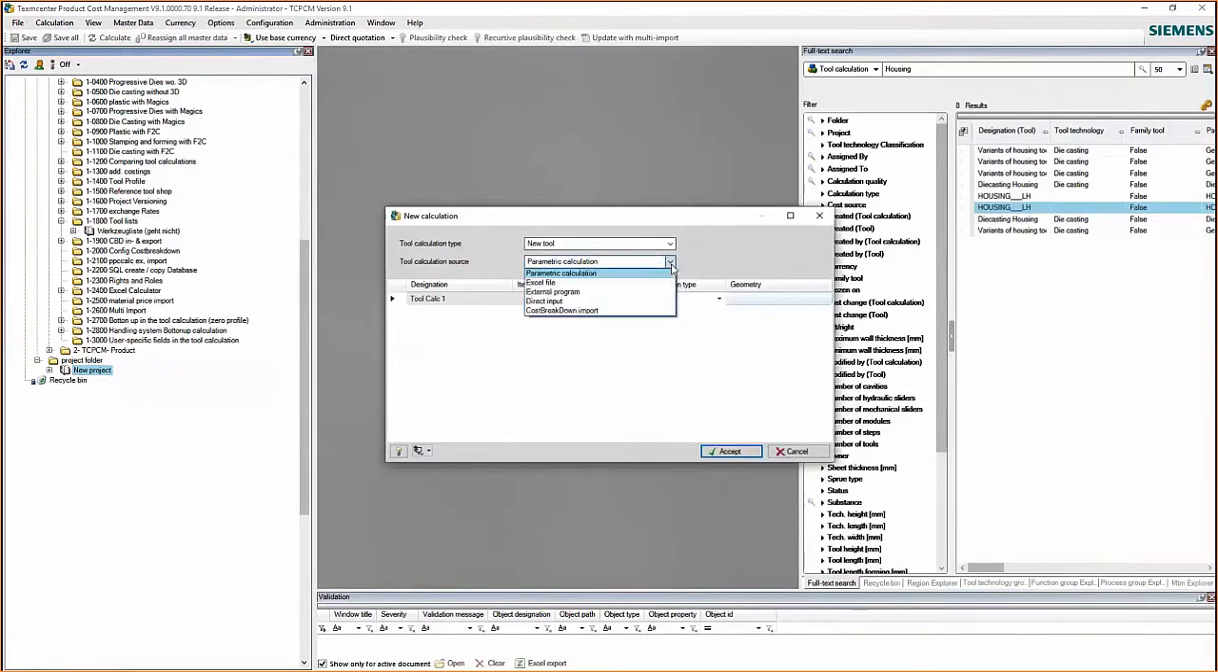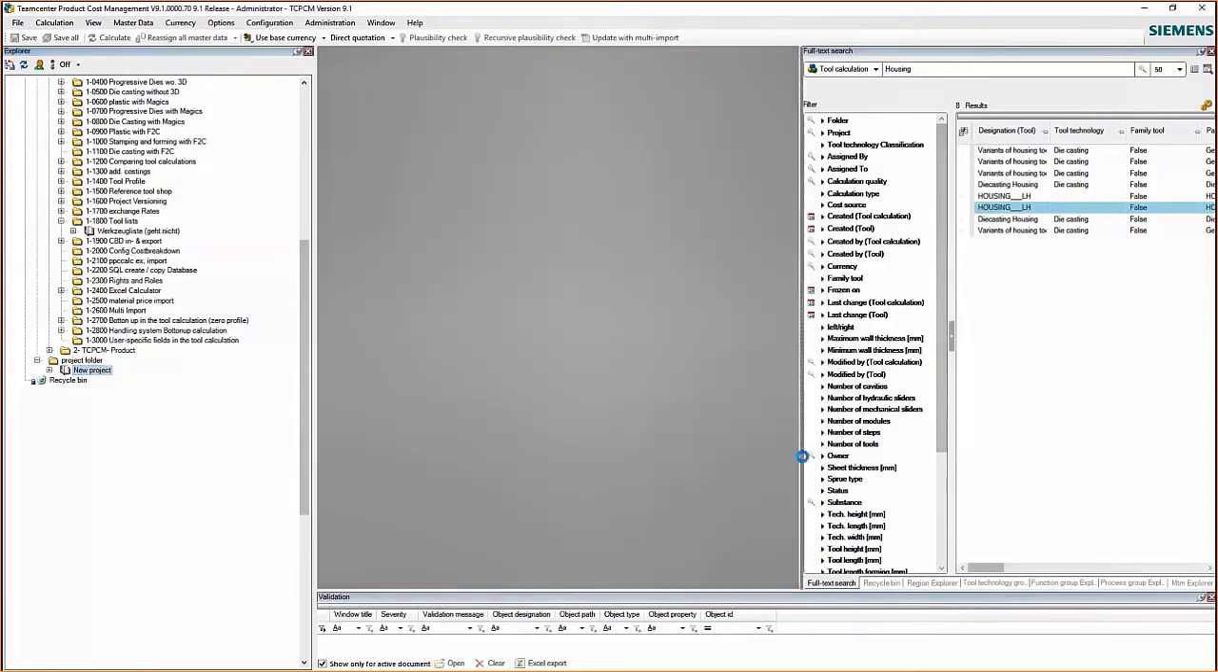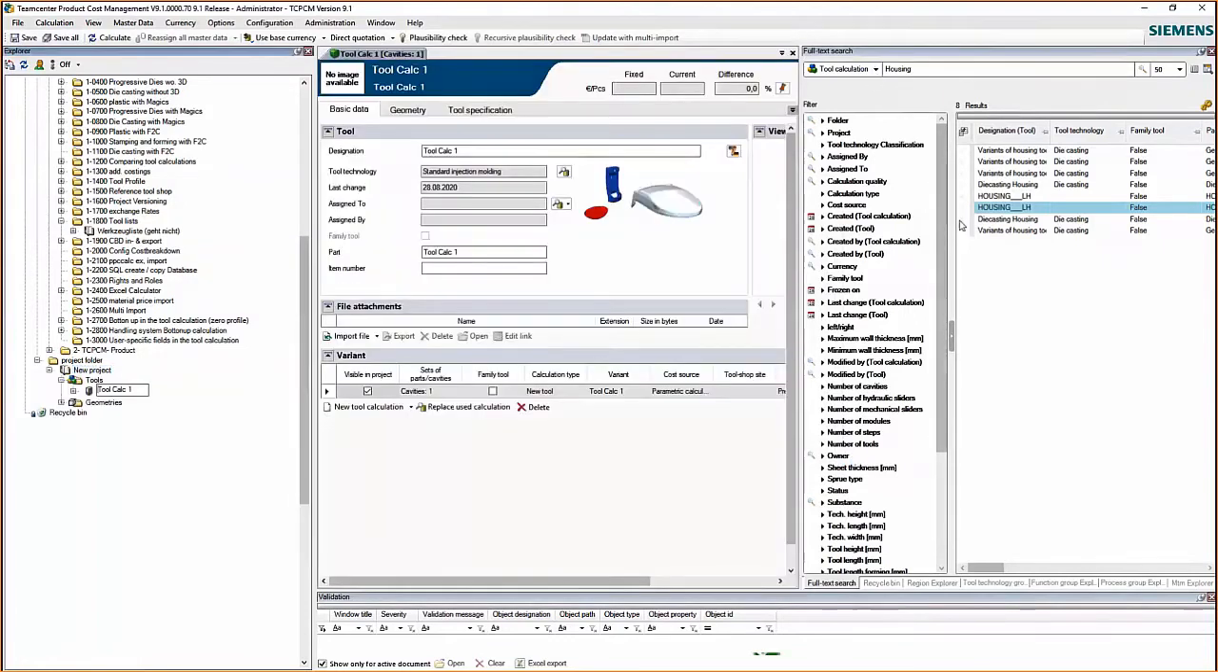Now we want to create a new tool, and the calculation source is parametric. As you see, we can load an Excel file, we can link an external program, or direct input, or a cost breakdown import. But today we want to use the parametric calculation. Now we accept that. System is loading the data. Now we get rid of the windows which we don't need. We're hiding them.